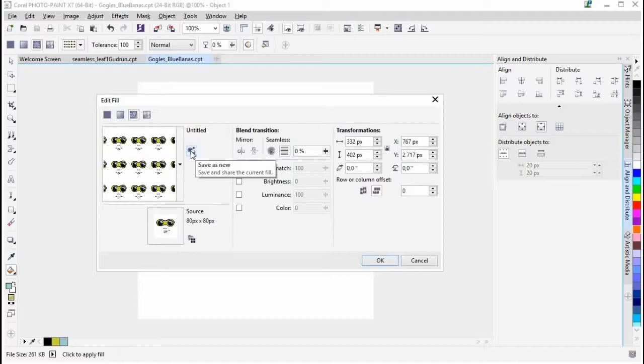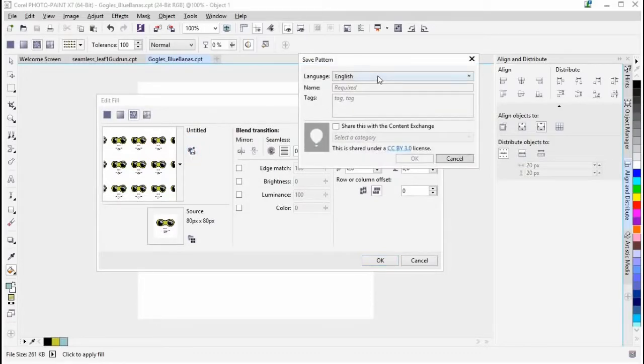As I say, save and share the current fill. I'm not going to share it with anyone other than my client, if I had a client for this image. So I'm just going to save. English language is perfectly okay with me. I'm Swedish native, but English is what I use almost daily.